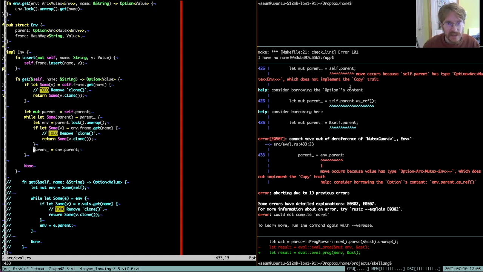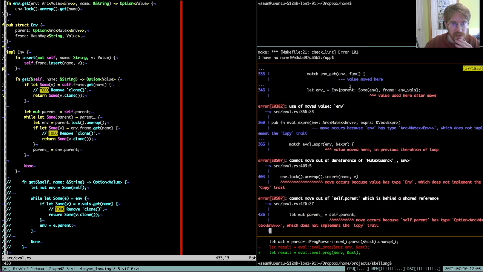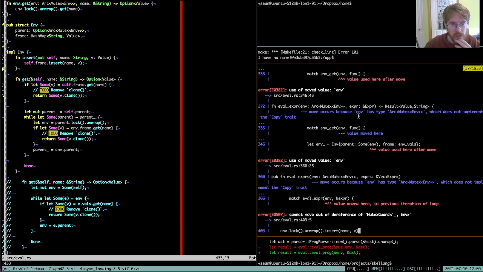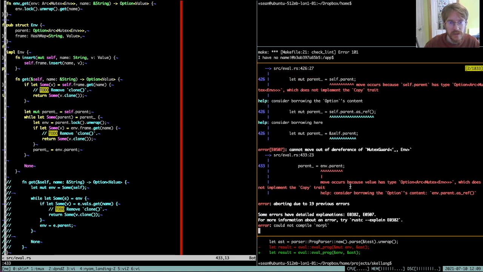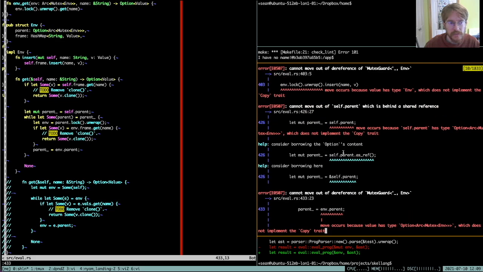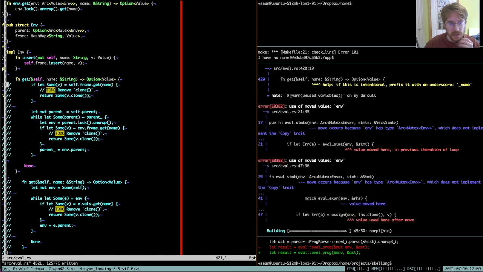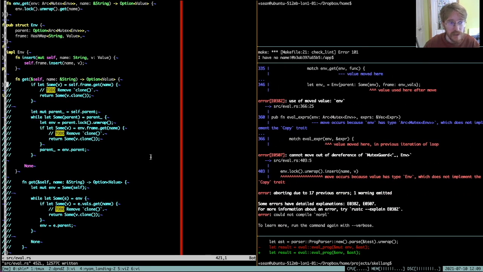Oof. This is tricky stuff. Let's see, is there anything else? Yeah, some of the others should be more straightforward. So we have, what, 19 errors at the moment. Maybe I'll just, to get the types working, I'll just do that and focus on some of the hopefully easier errors for the moment, and then revisit this one because this looks a bit trickier.